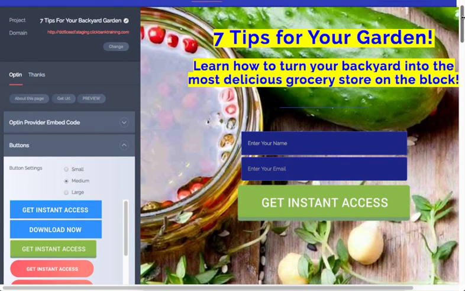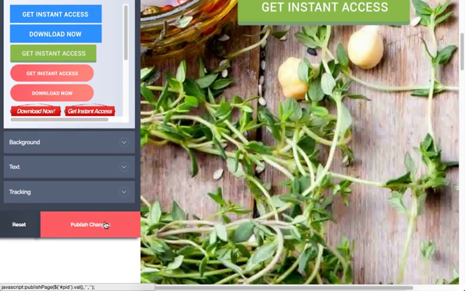The goal here is to give them some awesome value, so that they say, "Hey, yeah, I want 7 tips for my garden. So I'll give you my name and email address." Perfect. Let's just publish changes.